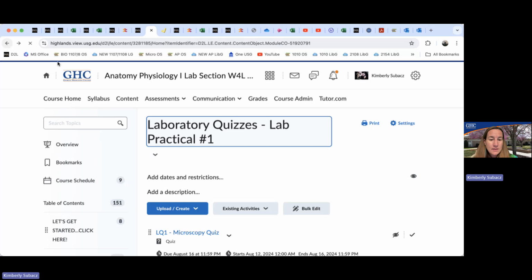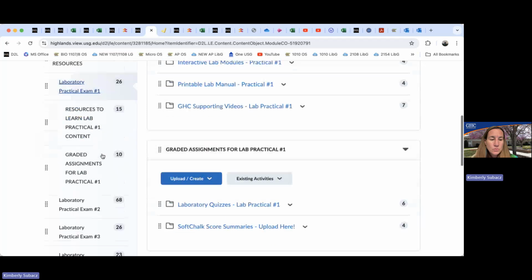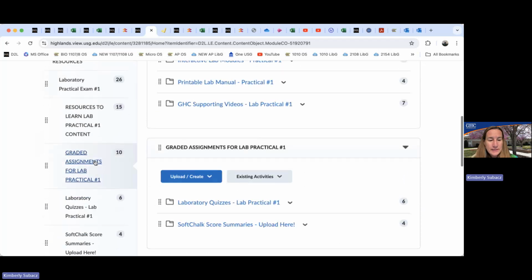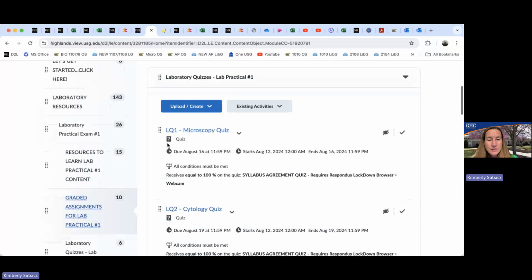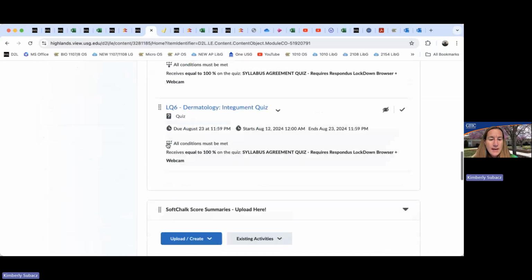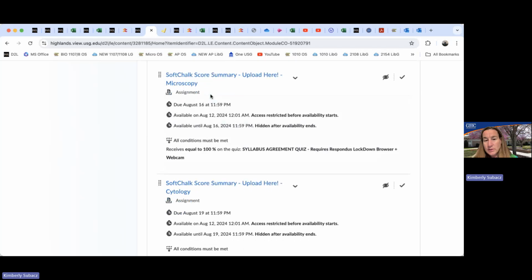Let me go back. No, lab practical exam 1. I want to go to the graded. There we go. Graded stuff. There's our quiz on microscopy. And then we have our SoftChalk uploads. So here's where you're going to upload your score from SoftChalk and put it in there.